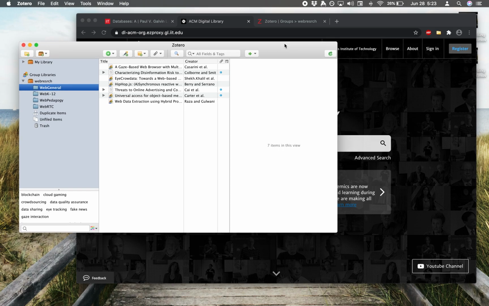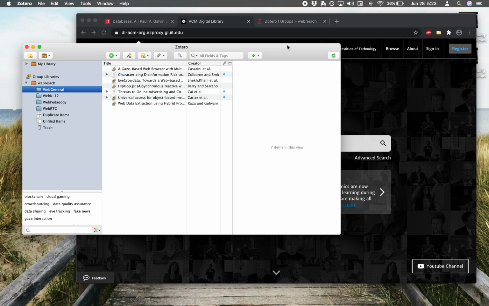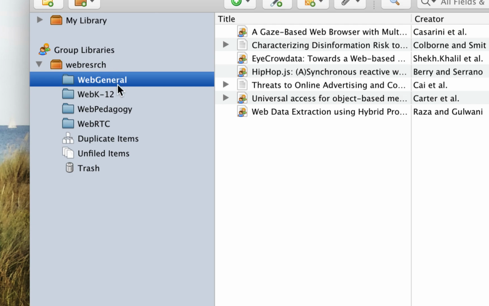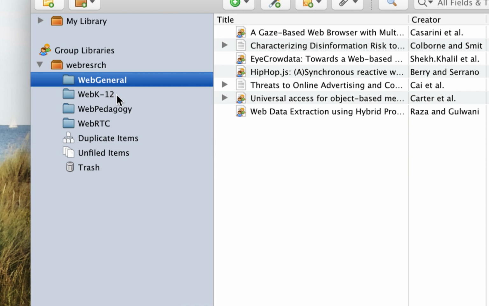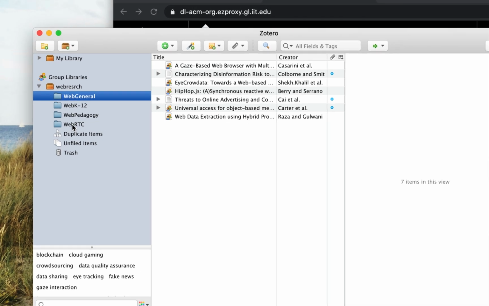But in order to work with our library, you need to download the Zotero client and log into your account. You're all members of our web research library, so you should see that I've got a few folders set up here. One for just general web stuff, one that's for K through 12, so kindergarten through 12th grade. You'll sometimes find articles that are aimed at elementary and secondary school. Then web pedagogy, that's the stuff that's like college and graduate level. And then I've got another thing that I'm working on for a class I'm teaching this fall that's WebRTC. But those are the basic things.